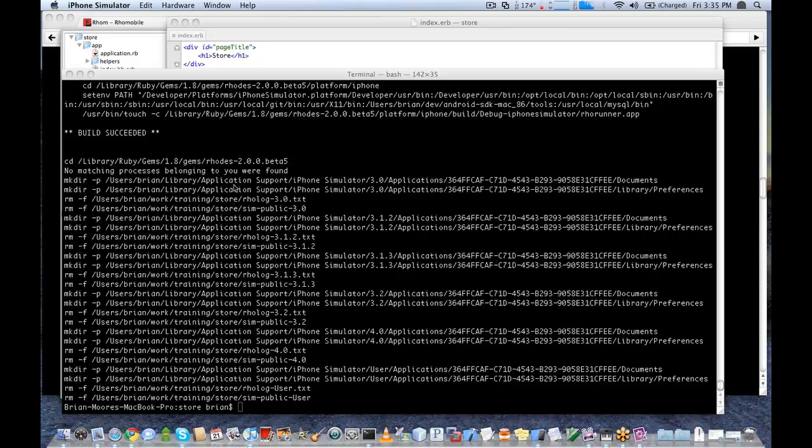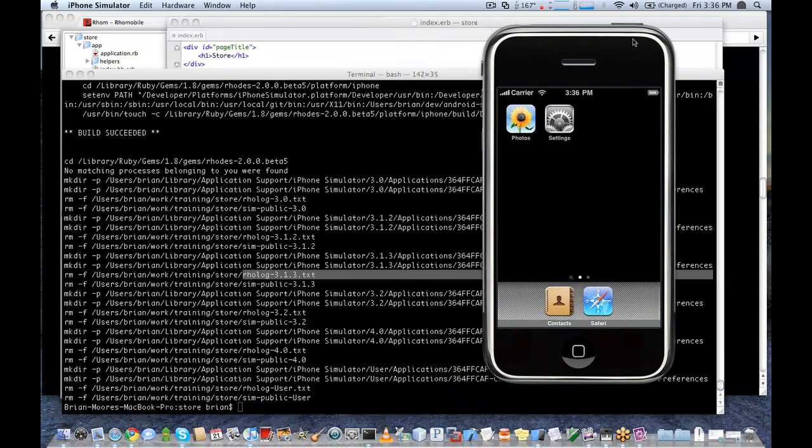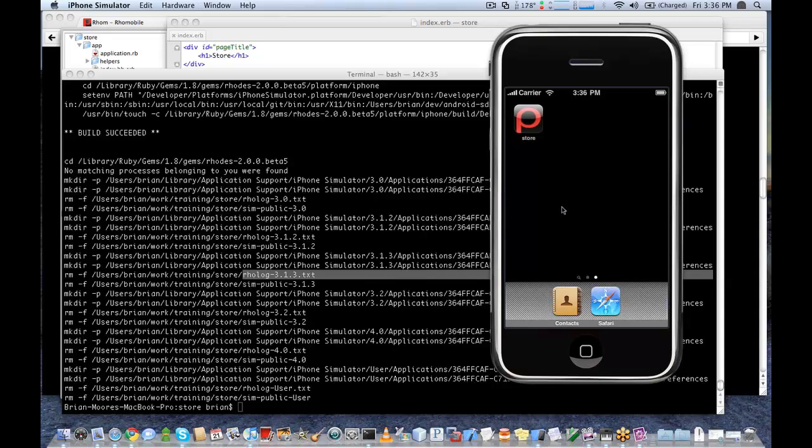It has now created these links as the last step. Previously, you had one rowlog.txt for your iPhone. However, with the latest changes in the iPhone simulator, you will now have a link to each version of the iPhone hardware. So you can see it's been created. There's Rowlog 3.0, Rowlog 3.1.2, 3.1.3, etc. Now that the build process is finished, we can go look at our application.